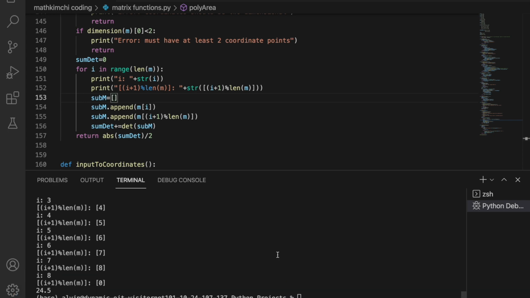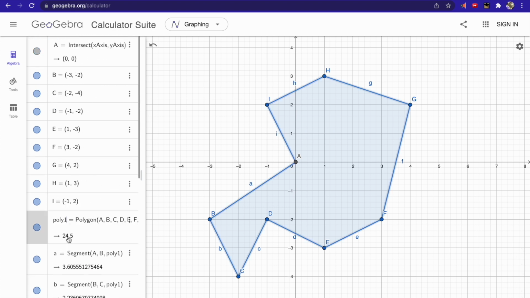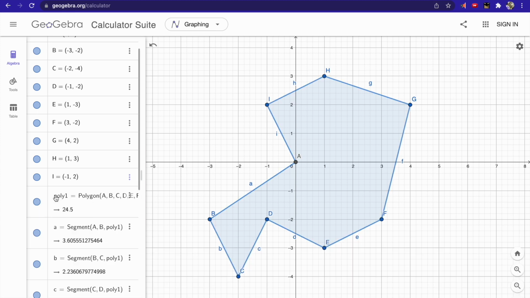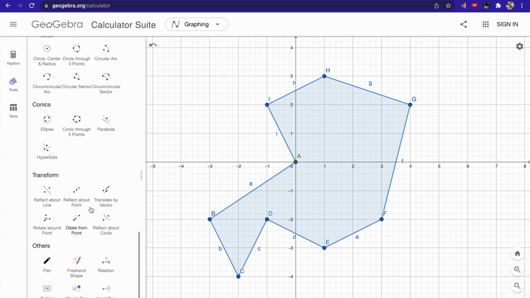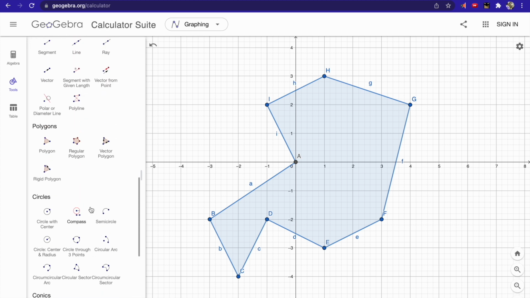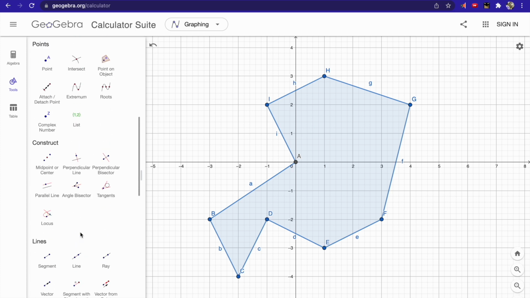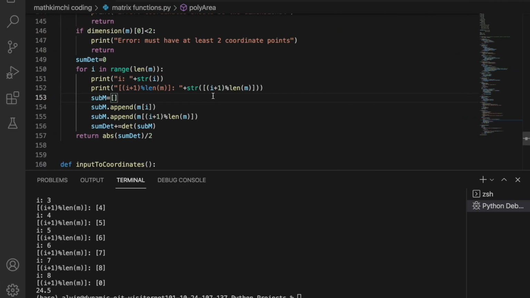24.5 is our area, according to this, and I'm pretty sure this is supposed to be the area. Let's see. Area 24.5. Yeah.